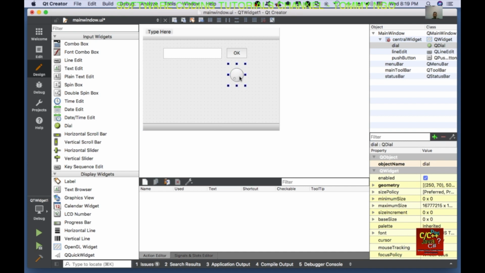Okay. So next we want to drag the QProgressBar, and you can see QProgressBar is right here, down here. Drag it over here. Okay.